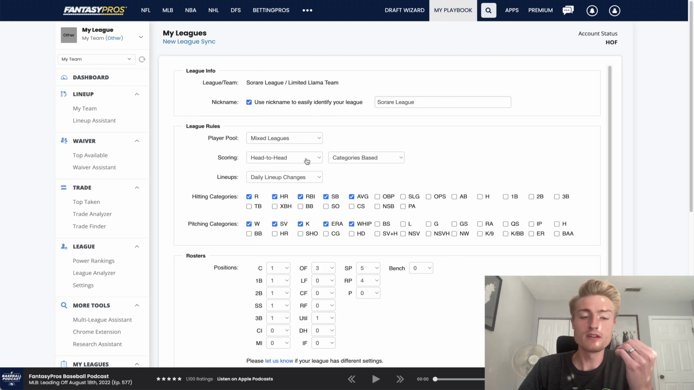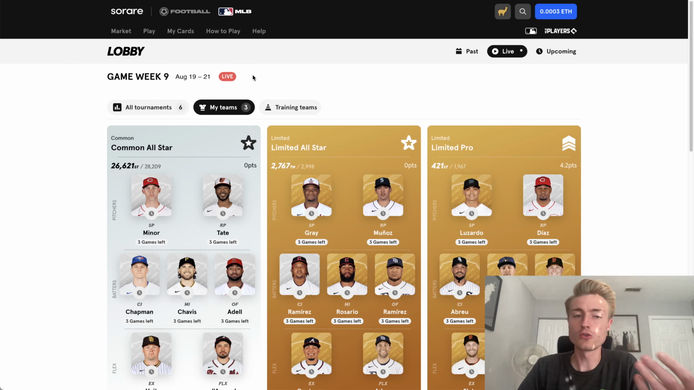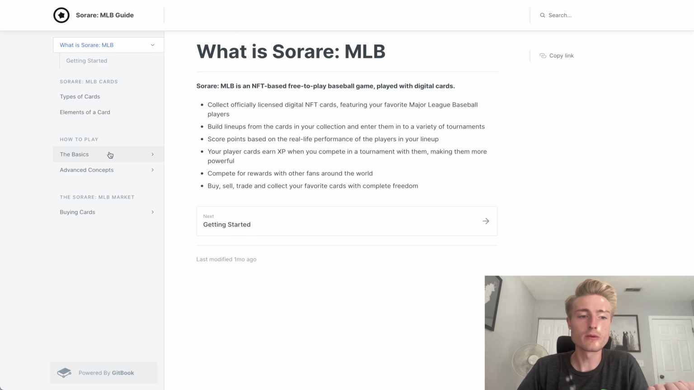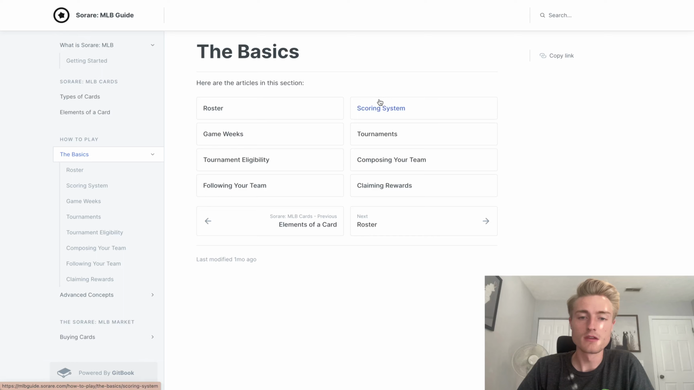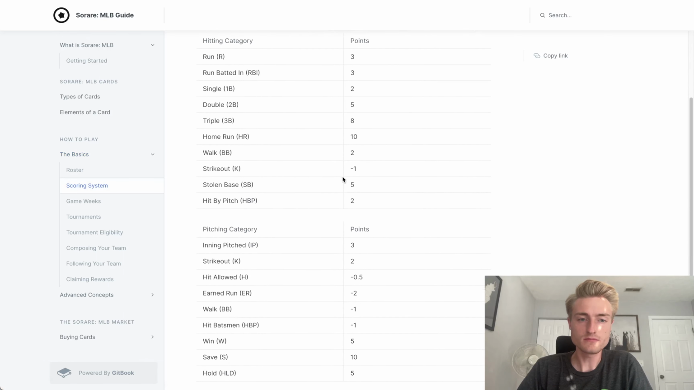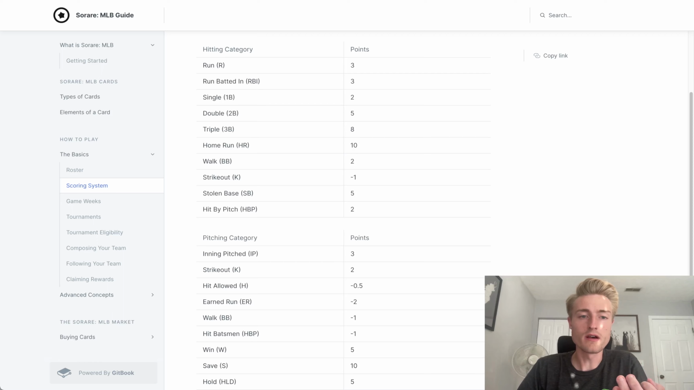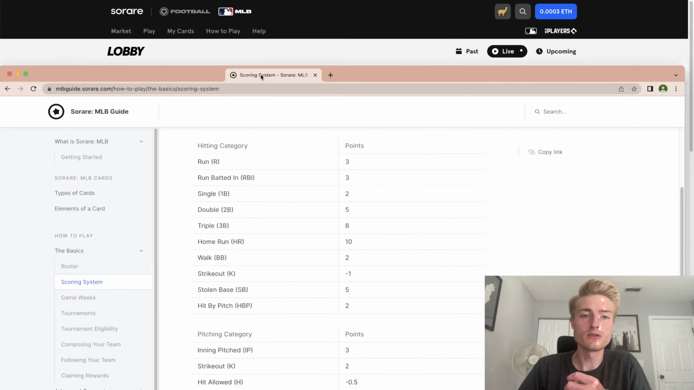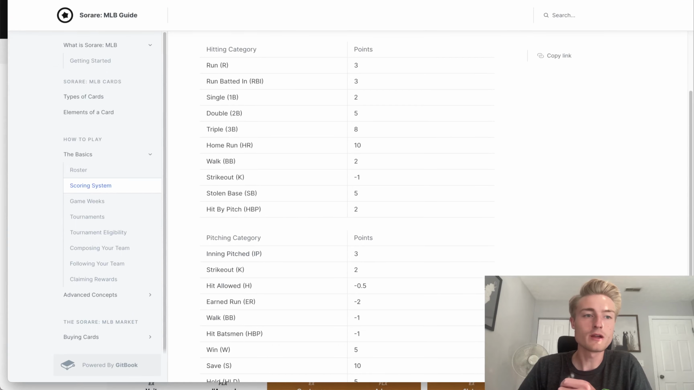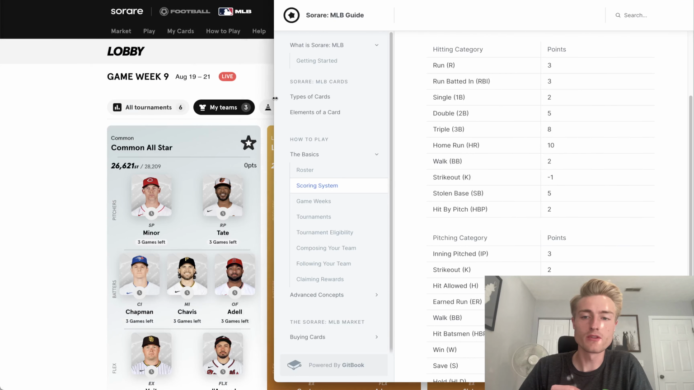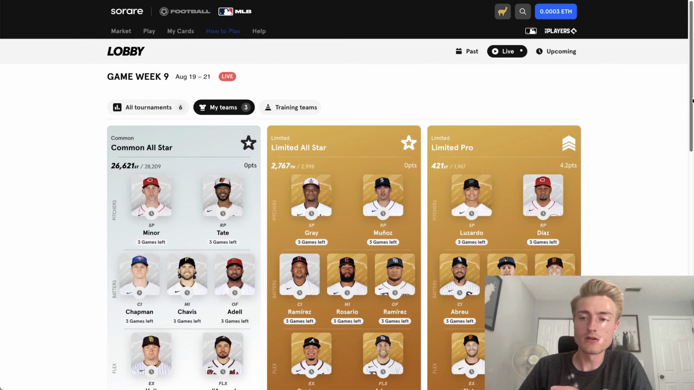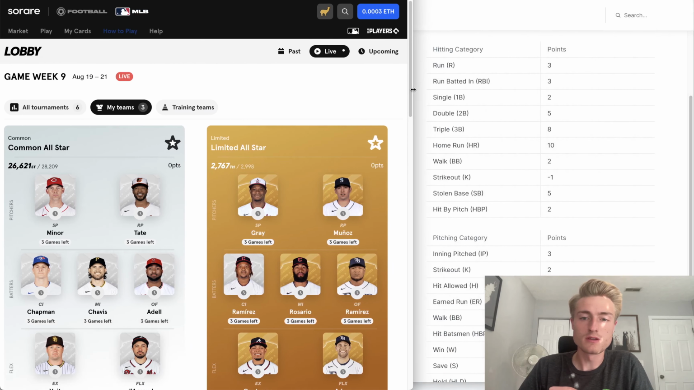Now, the nice thing is that we actually know how Sorare scores. If we go over to sorare.com, it's under how to play. You click how to play, you click the basics over here, and then you click scoring system. So here we can essentially translate all of the scores that you get in Sorare over to this fantasy league in FantasyPros. I'm going to do a side-by-side view here, so we can have both of them up.